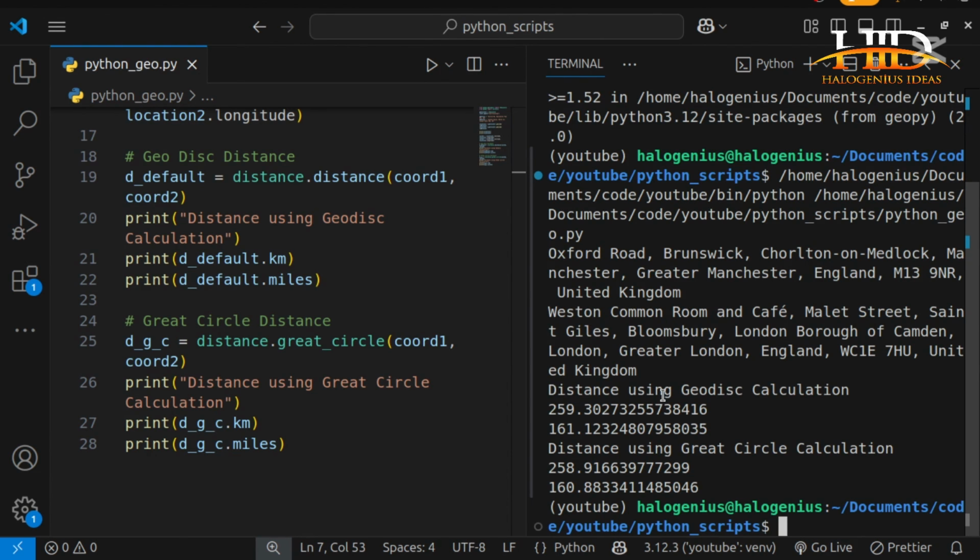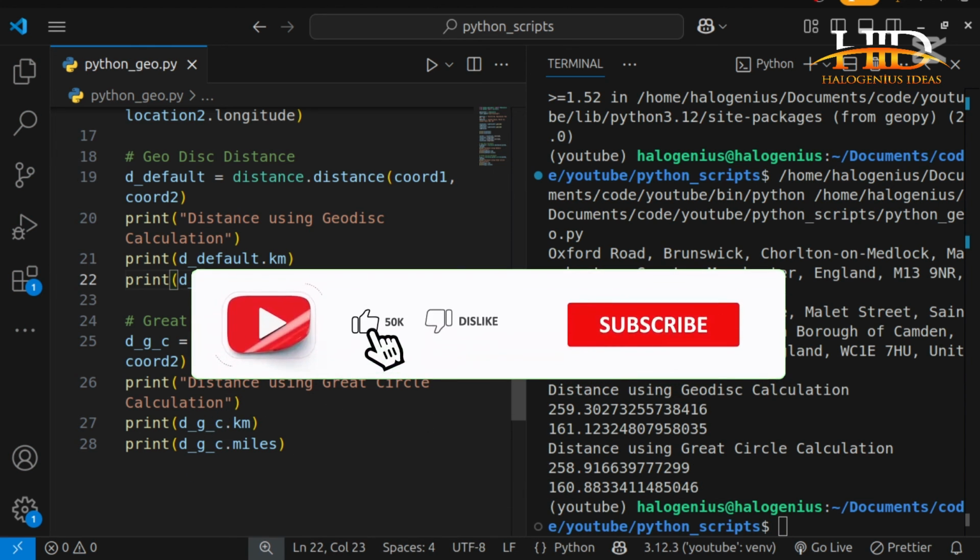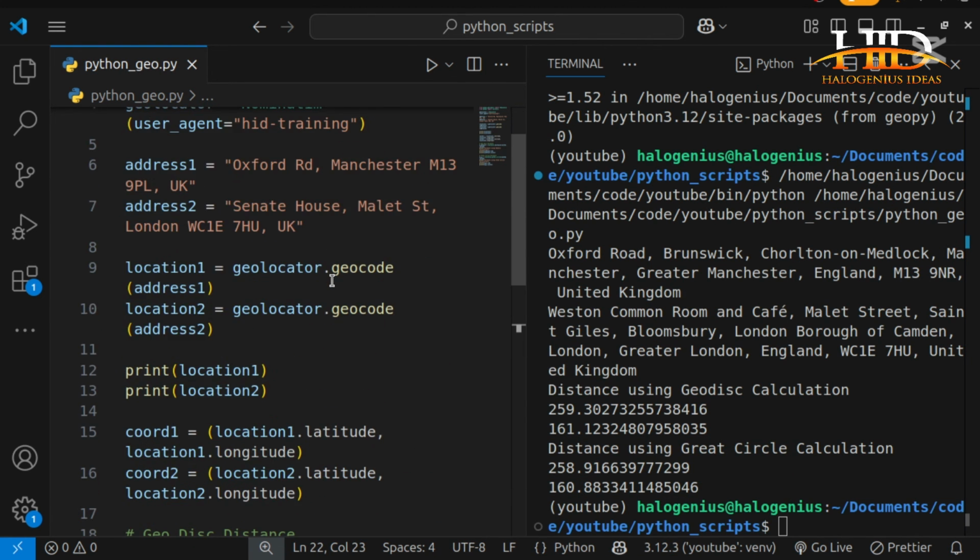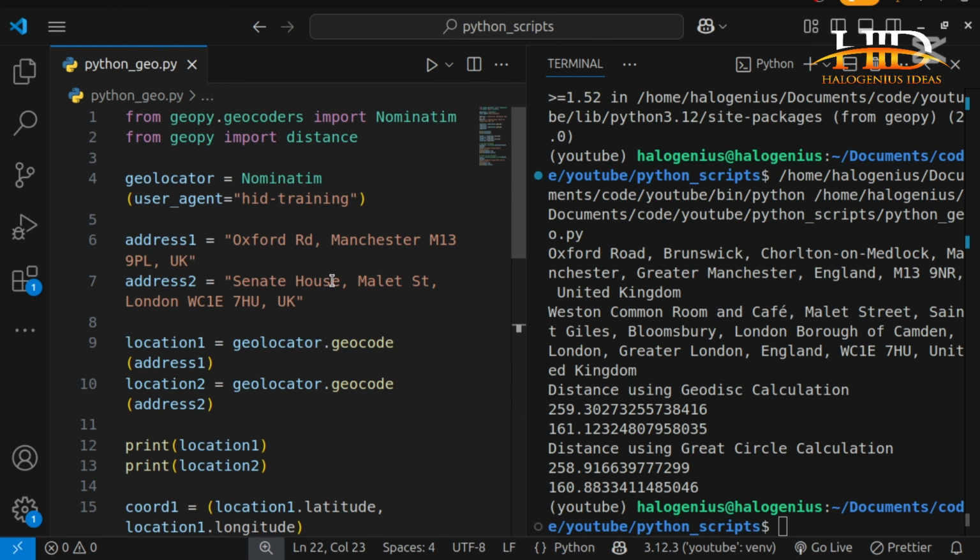So basically, that is all for calculating the distance between two locations, provided you supply the address of the first one and the second one to this Python script over here. So I believe you can easily plug this into your Python code.